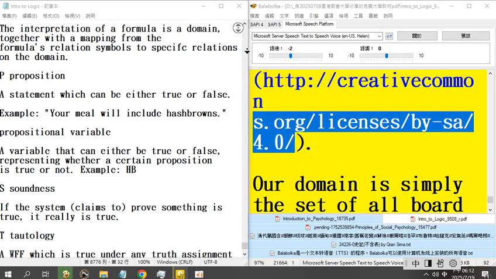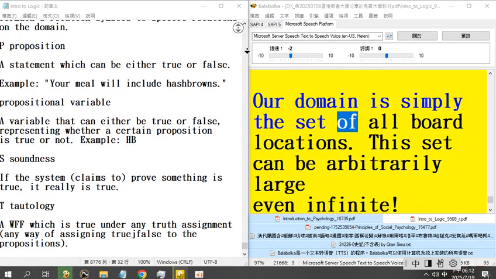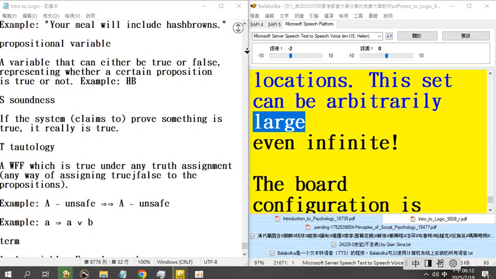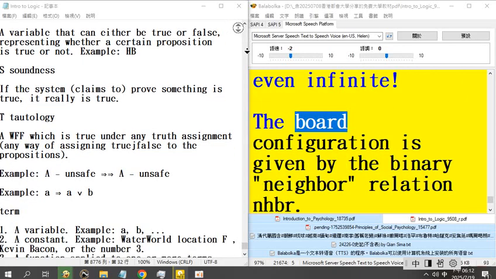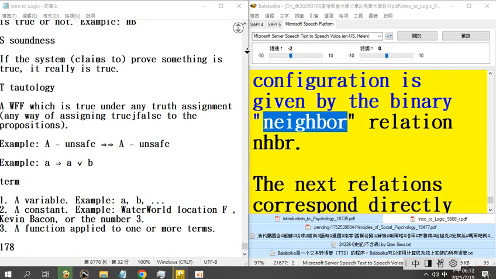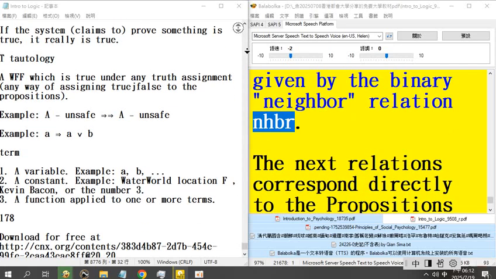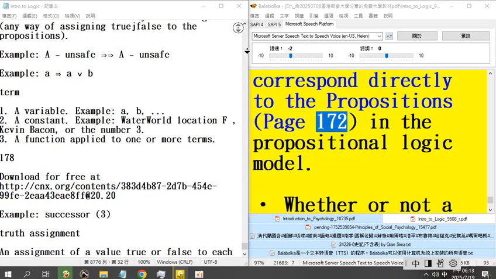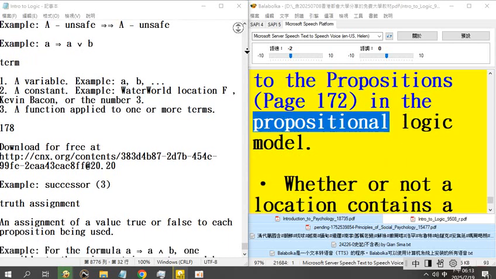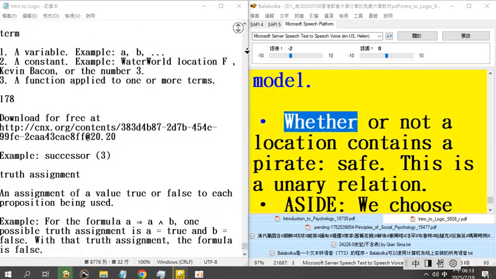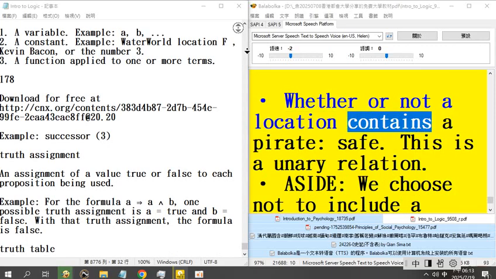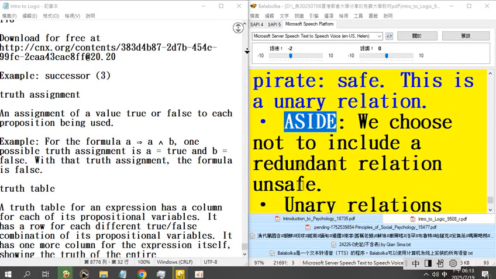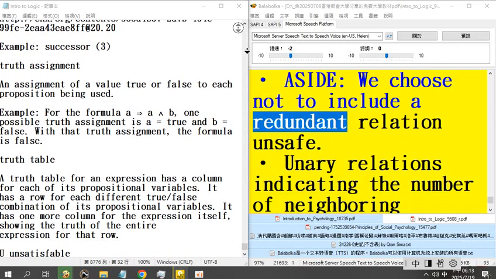6.6.1 Domain and Relations. Our domain is simply the set of all board locations. This set can be arbitrarily large, even infinite. The board configuration is given by the binary neighbor relation NHBR. The next relations correspond directly to the propositions, page 172, in the propositional logic model. Whether or not a location contains a pirate: safe. This is a unary relation. Aside, we choose not to include a redundant relation unsafe.